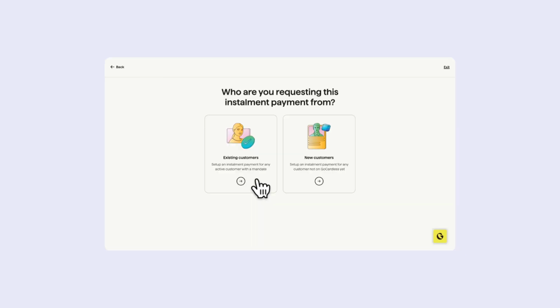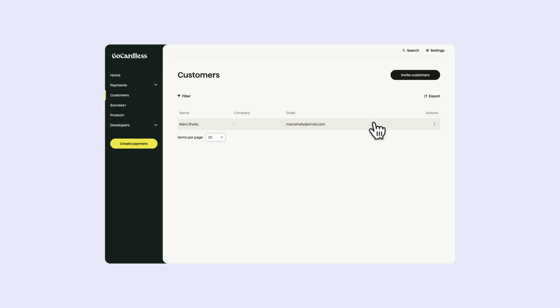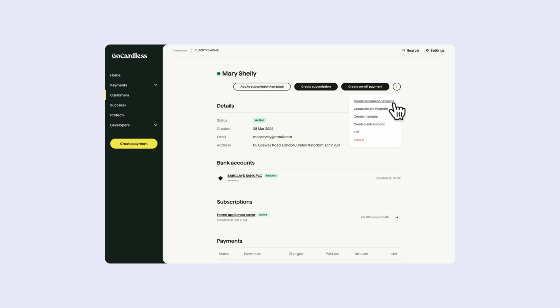Alternatively, we can create an installment for existing customers by choosing Existing Customers in the Create Installment Payment menu. Then, choose the customer you'd like to charge. Or, you can go to your customers page and choose the customer you'd like to charge by clicking into their page. You'll want to go to the three dots drop-down menu on the right and choose Create Installment Payment.